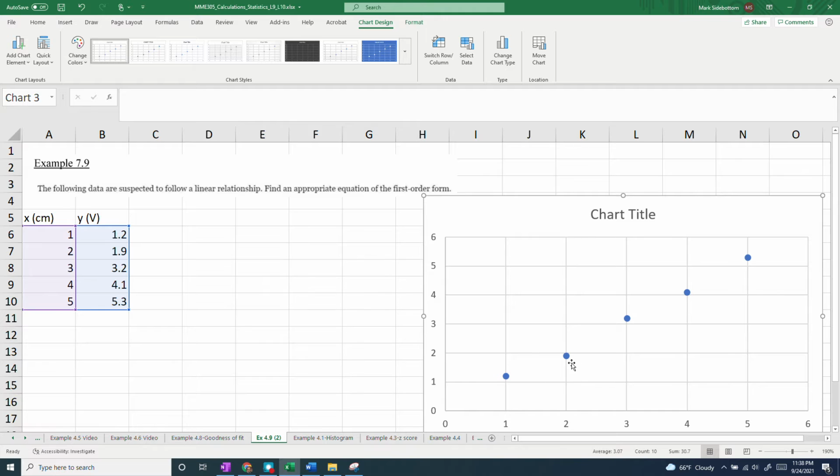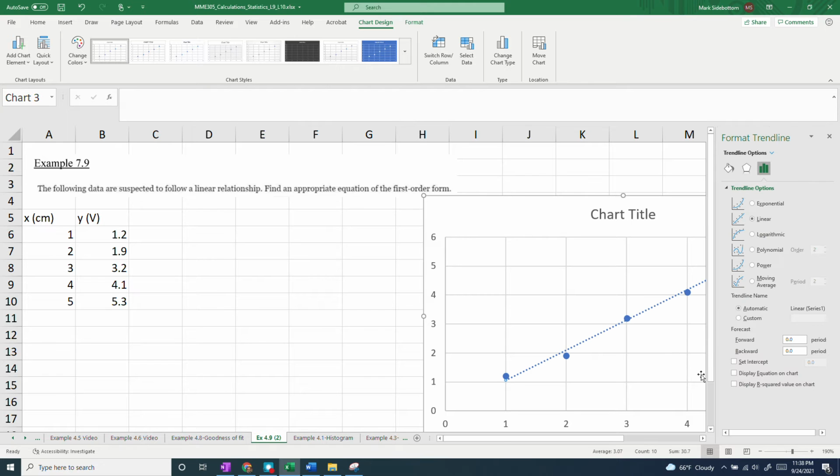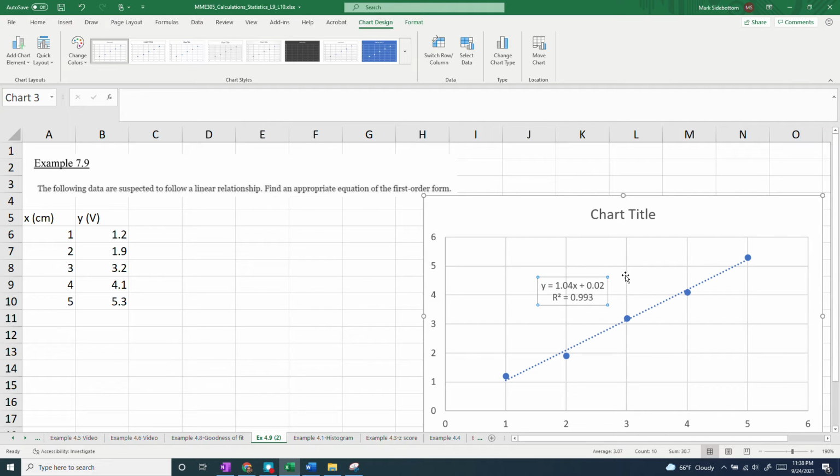Now it is true that you can right click on your data set and add a trend line. If you add the trend line, you can set your intercept, display your equation on the chart, and display your r squared value on the chart. So you can do that, and there's nothing wrong with that. As you can see, we clearly have a very linear relationship there. It's great.